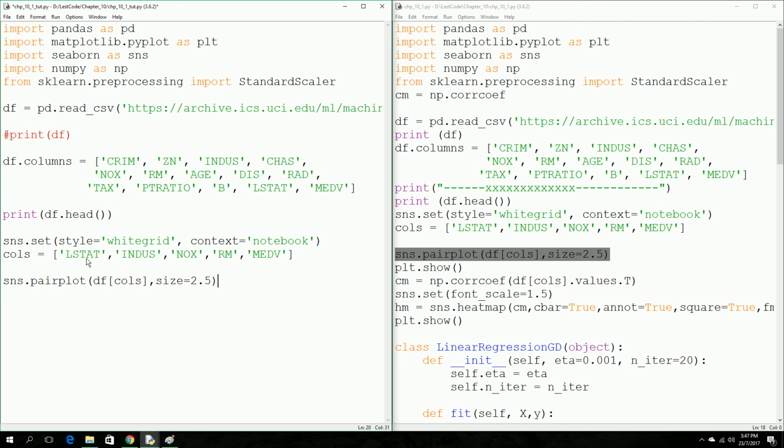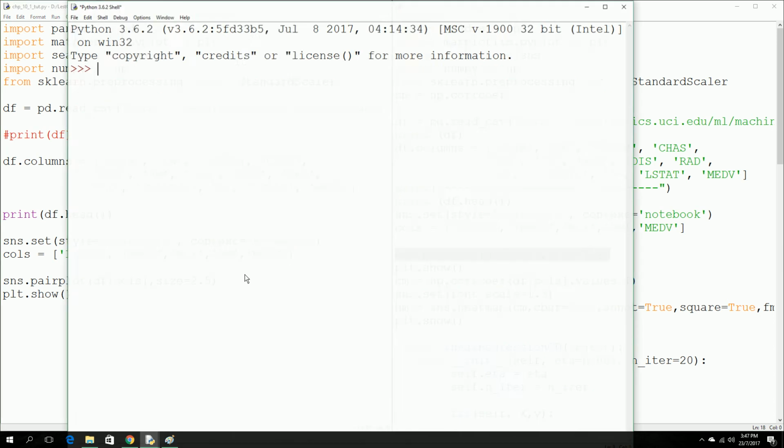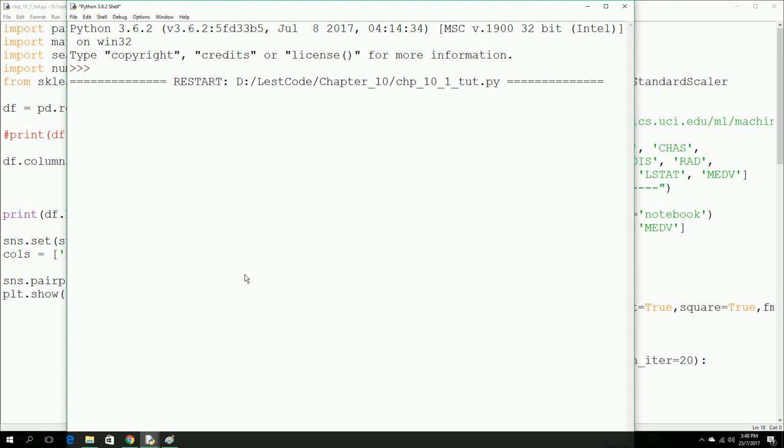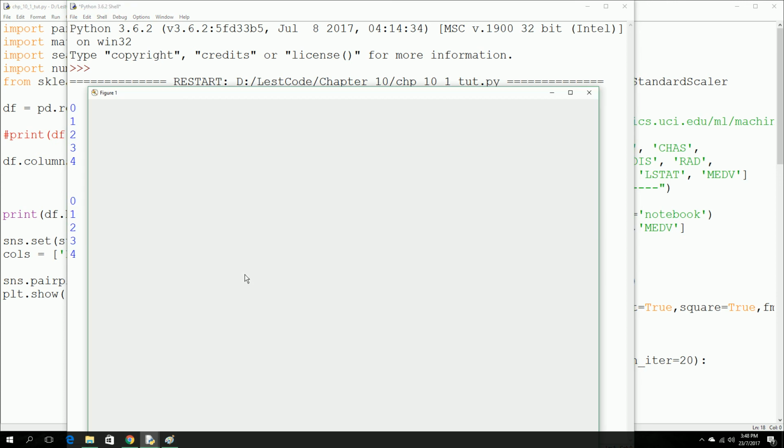So LStat is going to be compared in graphical form with index, Knox, RM, and median value. In such a way, all these five criteria will be intercompared. Okay, that's what's going to happen. So I've specified the size as 2.5. It's like a graph size. Then I say plt.show, and it shows you the graph.